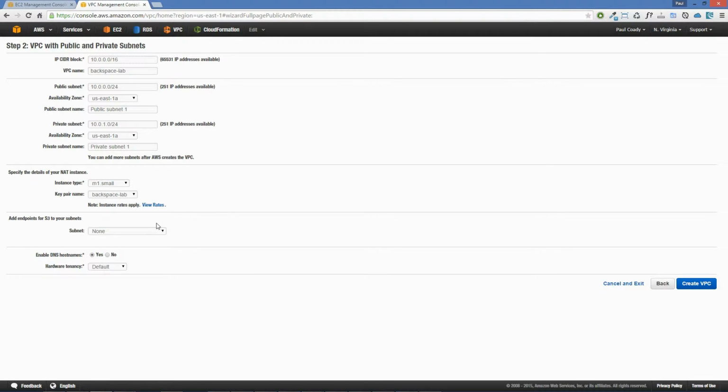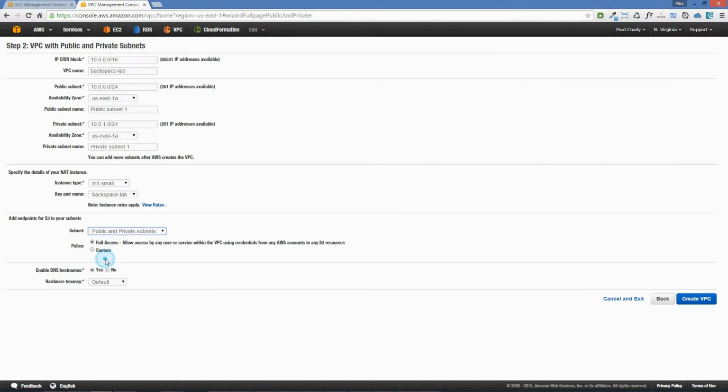So this allows us to create a VPC endpoint that allows direct connection from our VPC to an S3 bucket. Normally we would have to actually go out through to the internet gateway to get access to that S3 bucket. In this situation we can access it directly just by doing that. So we will select public and private subnets to create VPC endpoints for both our public and private subnets. And we're going to give that full access. And we'll leave everything the same as it is there, and we'll click on Create VPC.